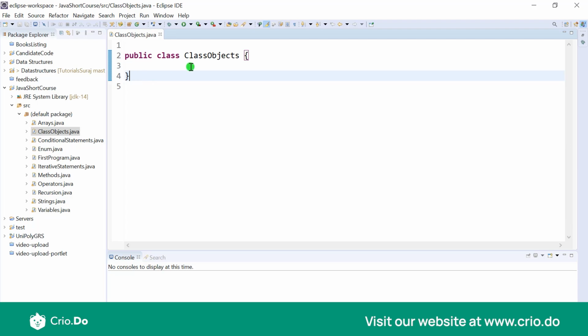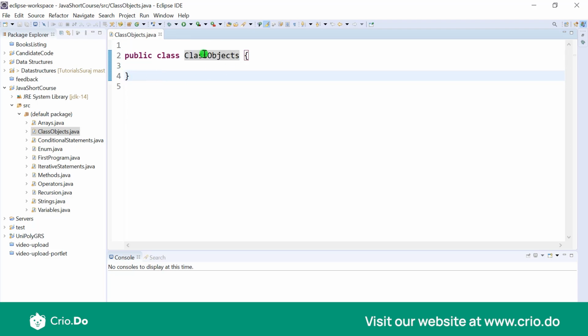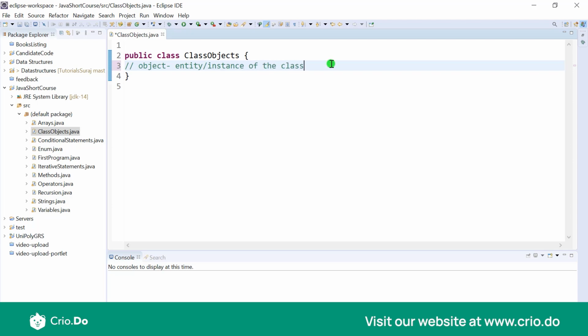Similarly, we would have a class, but this class is just an idea. It is just an idea residing in the Java memory. When I create an object of this class, only then I would say that an entity of this particular class exists. So what we would say is an object is an entity of the class, or in a better word, an instance of the class. So an object is an instance of any class.